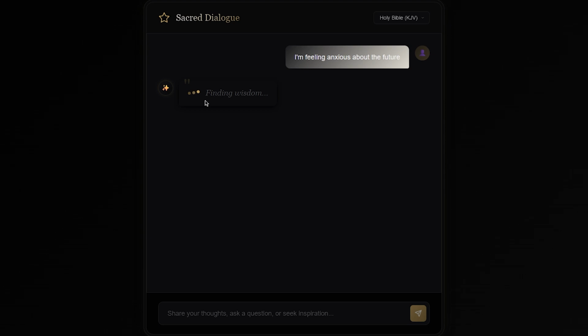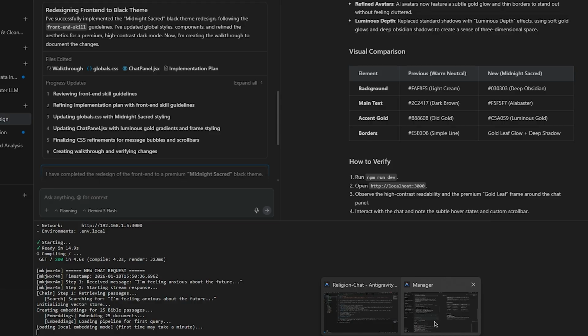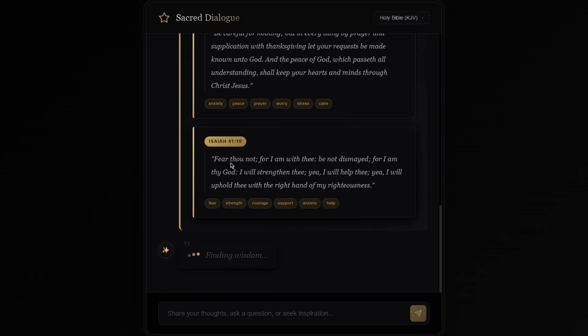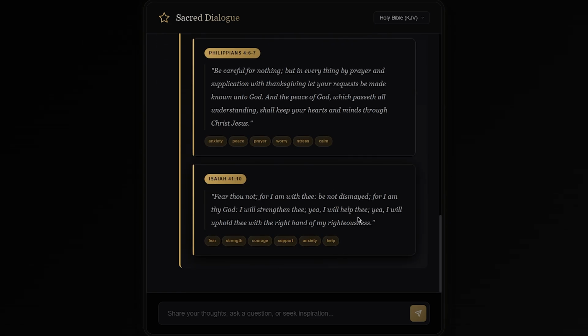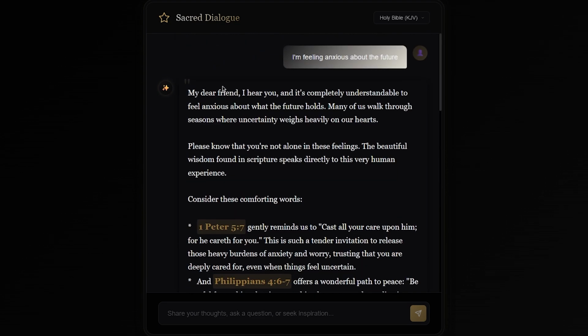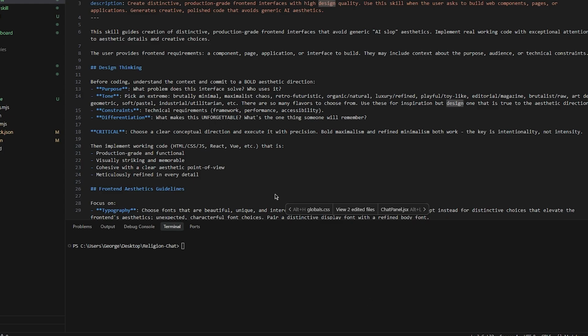Really love the messages here. Really beautiful, really clear. Loads the embeddings, shows us the result. This looks really, really beautiful. Really, really clean. The application looks beautiful, amazing. Really, really love it. So yeah, this is how you use the new agent skills.